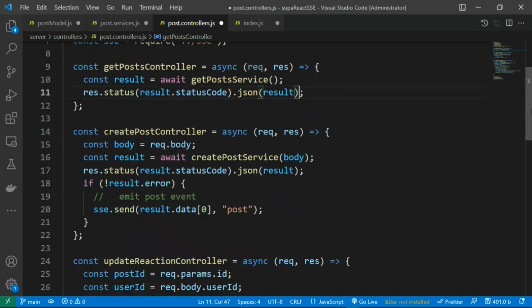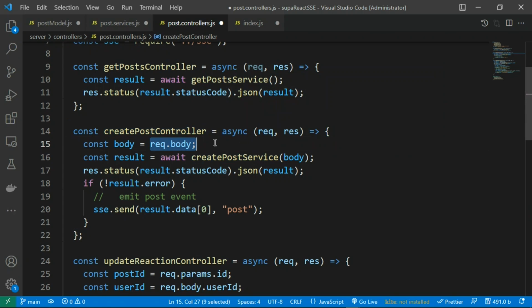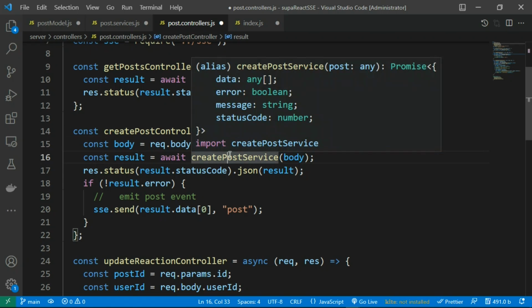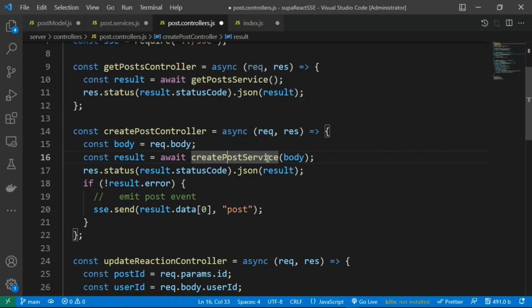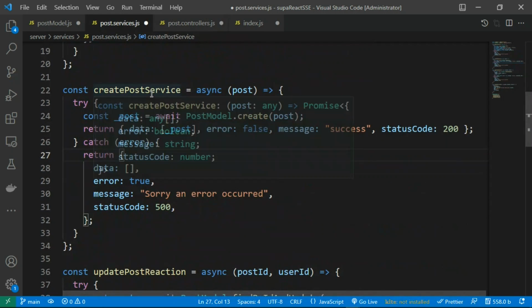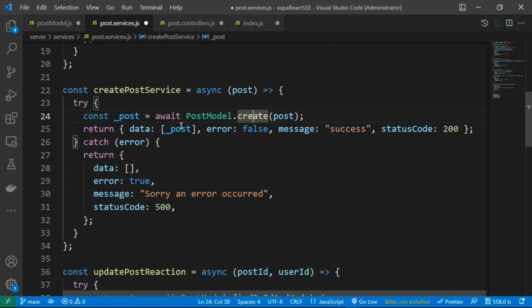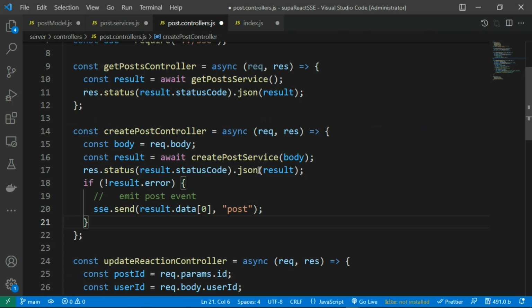The next function is the one we created for creating a post, the create post controller. Then we call our post service, create post service, which gets the request.body, the post the user wants to create. We pass the body of the post to be created. You can see in our services, which communicate with our database, we have the create post service, where it creates this post and returns this object. Then we send the response.